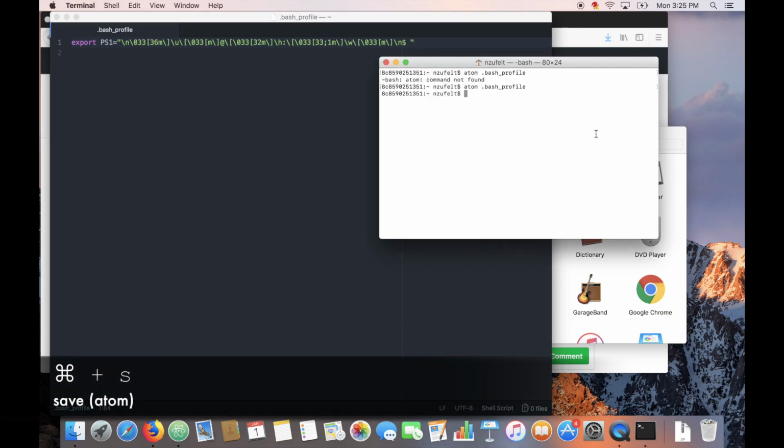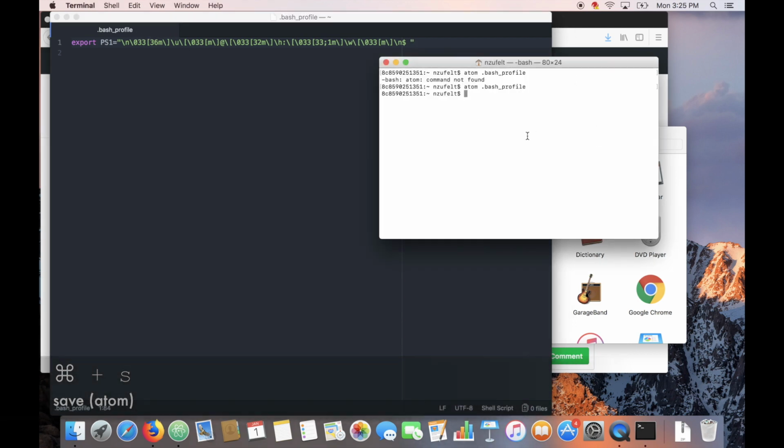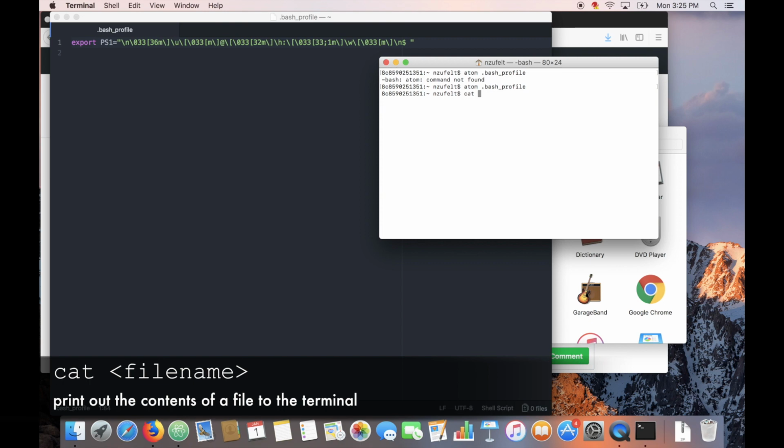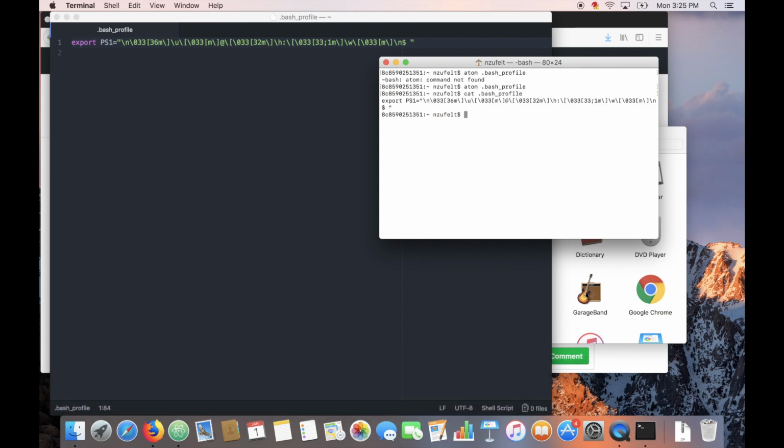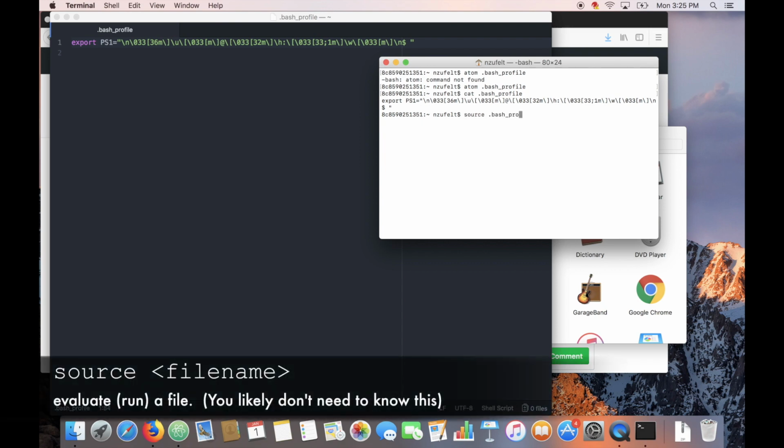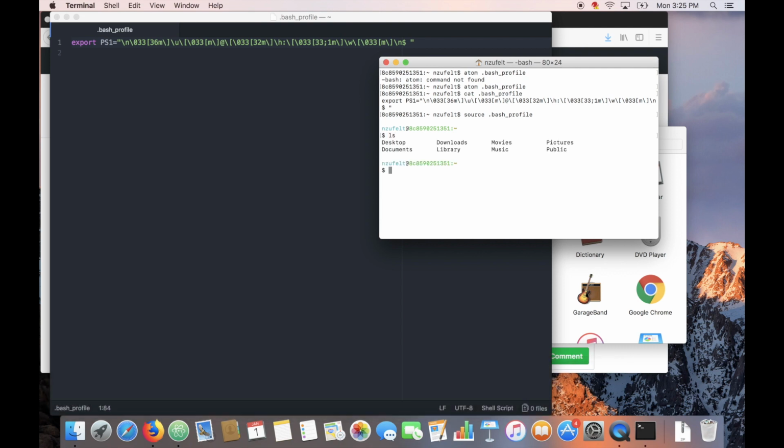Okay, now it's saved. So now if I go here, I'm going to say cat to show me what it is, .bash_profile. And there it is. Awesome. Great. So now I'm going to type source .bash_profile. And oh, beautiful. Now my terminal looks readable.